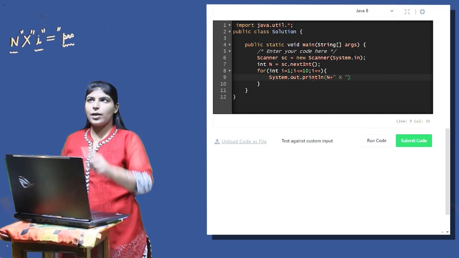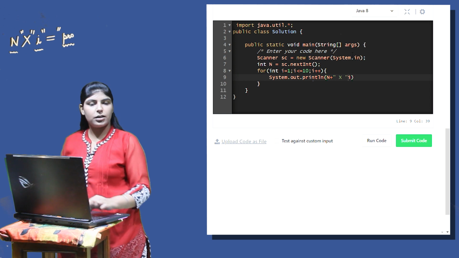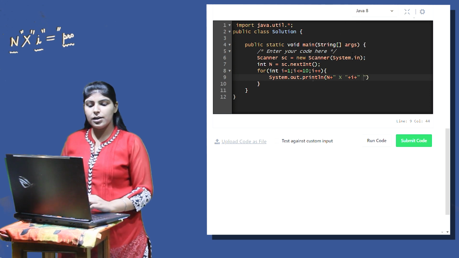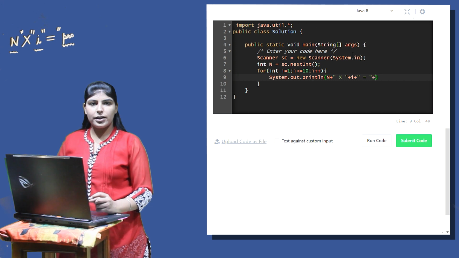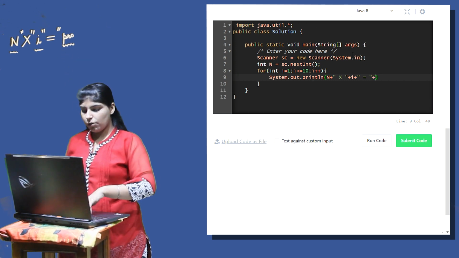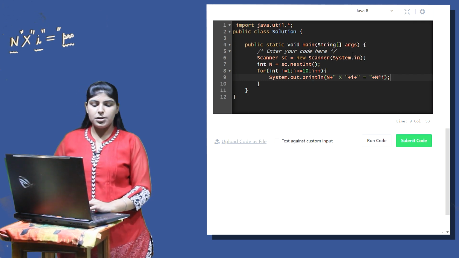After the string I need to write the variable i. This will be written without double quotes and I'll concatenate it with a plus sign. After i again we have a string, so I'll use a plus sign and double quotes for the string. The string is equals to, and in the last I need to write the variable that is n multiplied by i. So I'll write the value of n into i here and I'll put the semicolon.